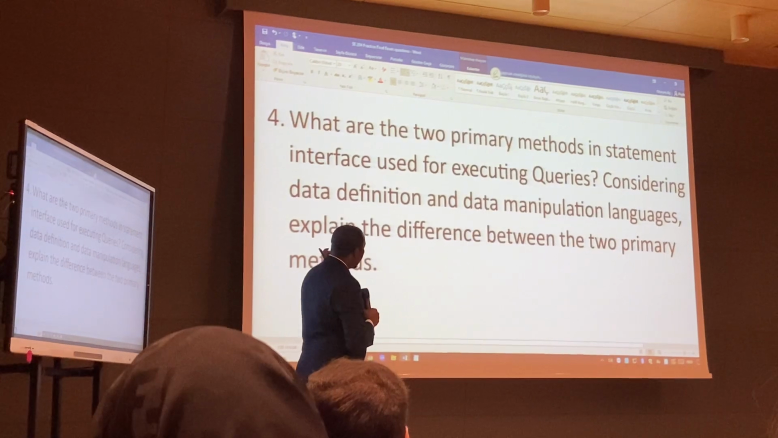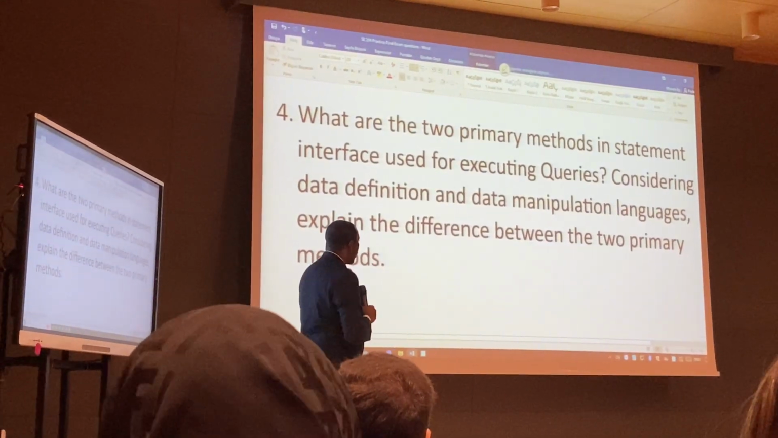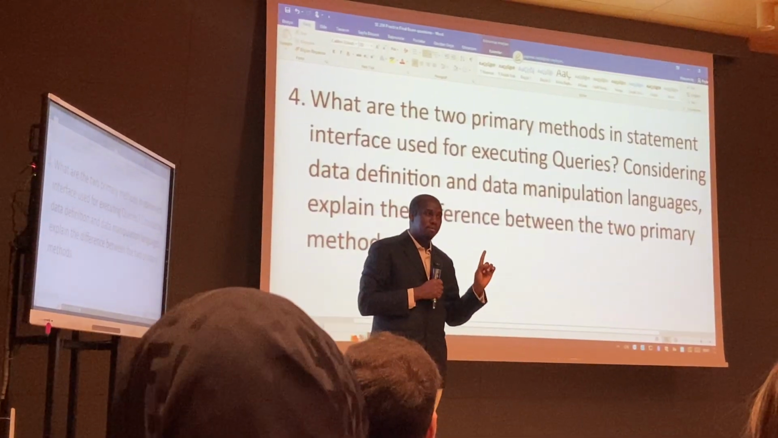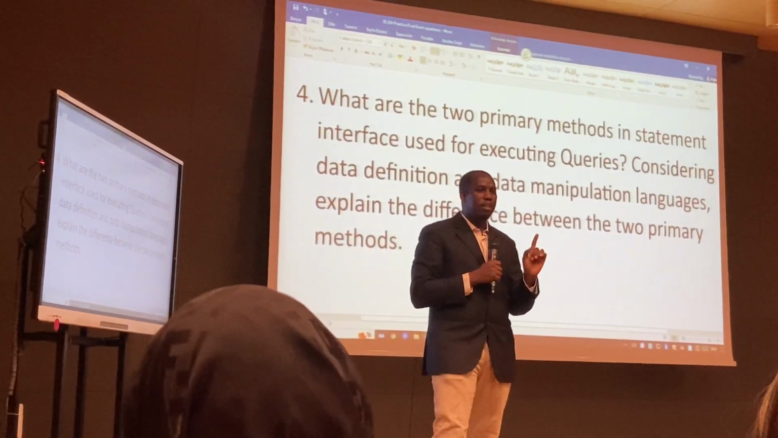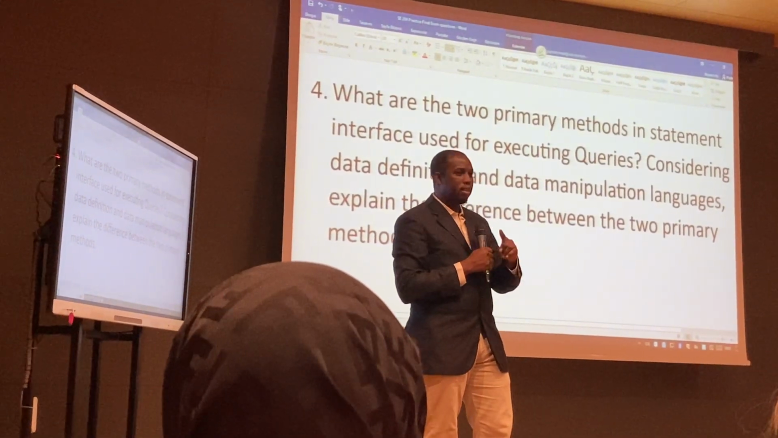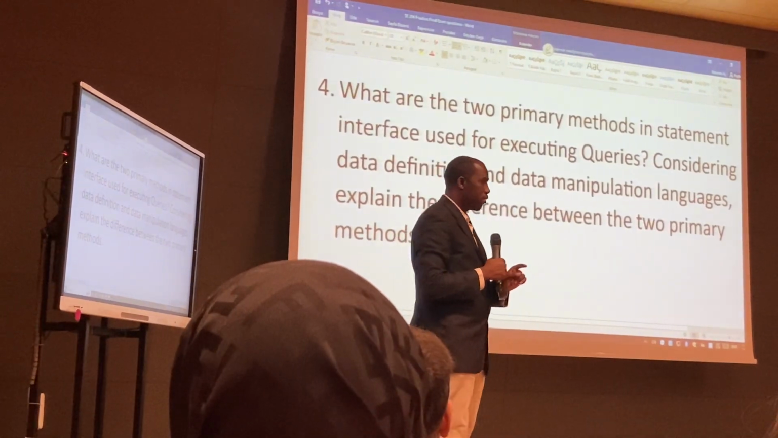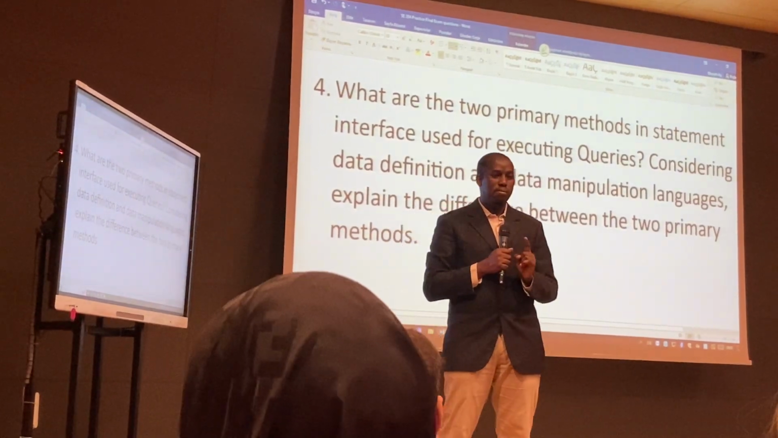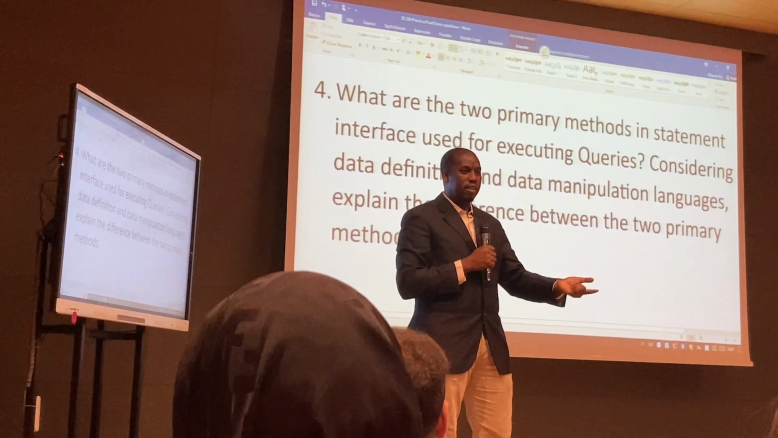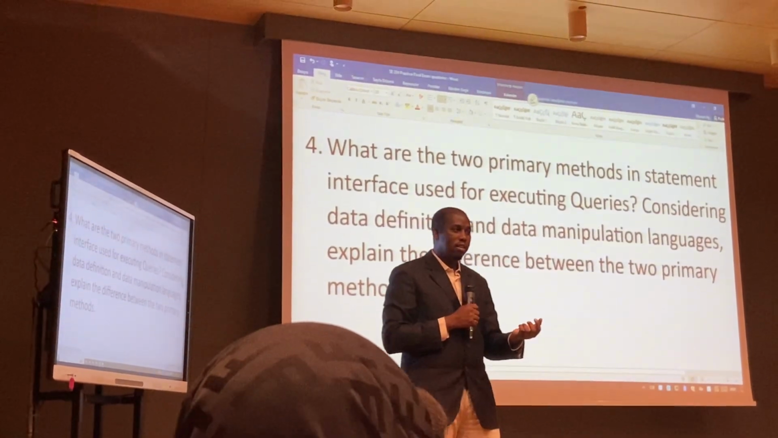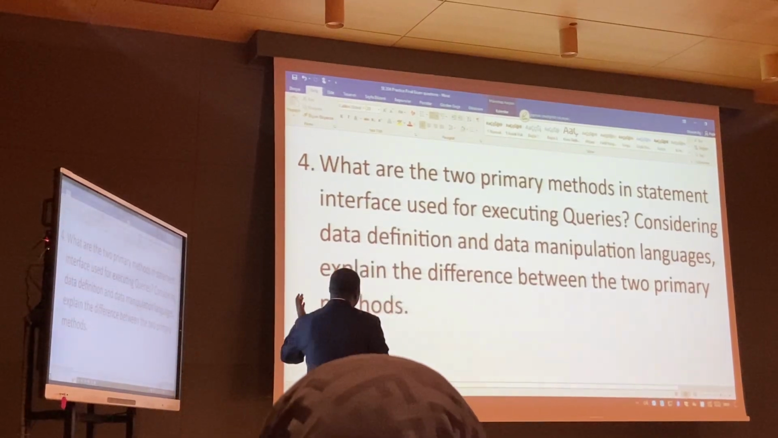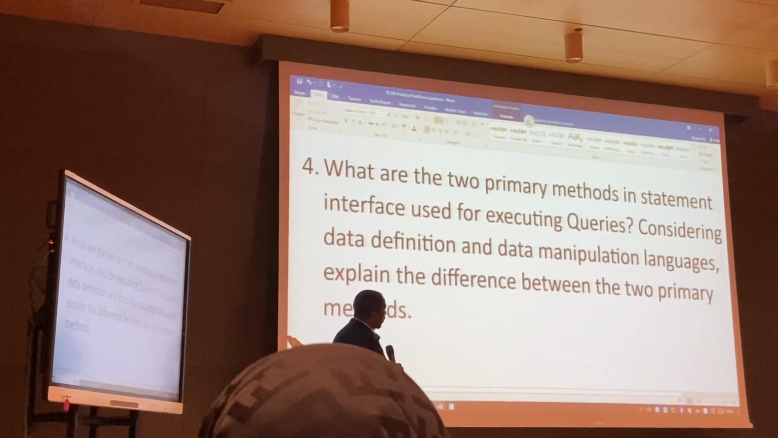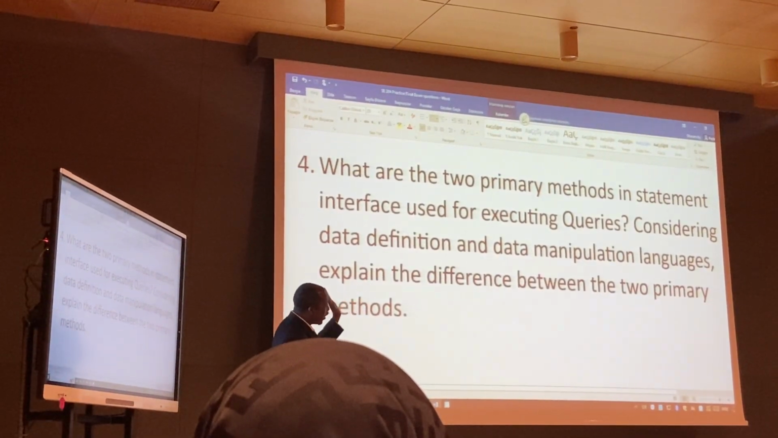Considering data definition and data manipulation languages, explain the difference between the two primary methods. Any idea what is a data definition? How about data manipulation? One creates the data and the other one gets results from the data. So if you go back to your slide, you will find out that the data definition language is using executeQuery, right? And the data manipulation language is using what?